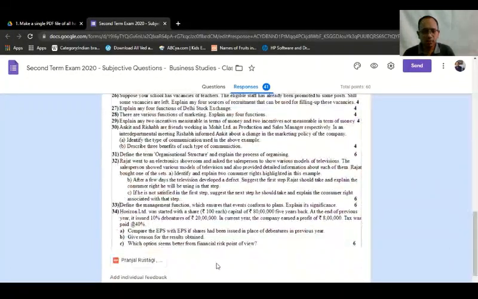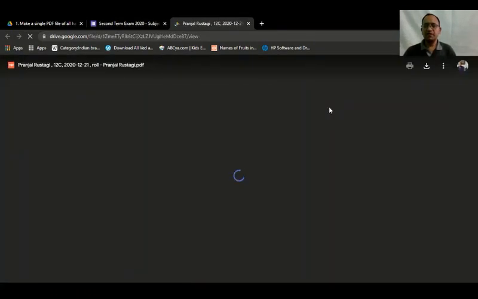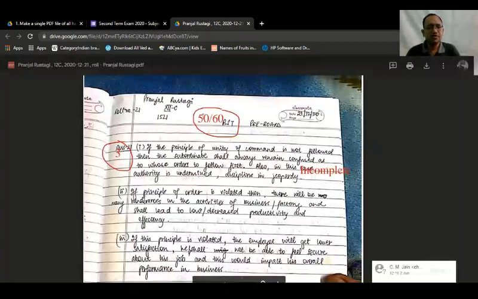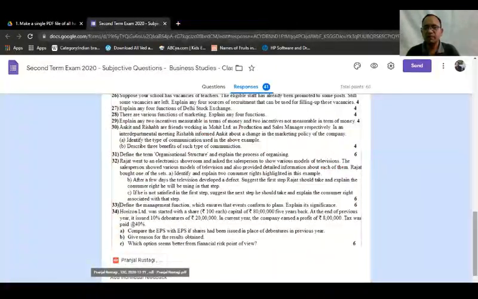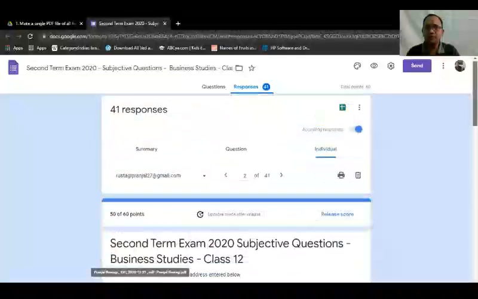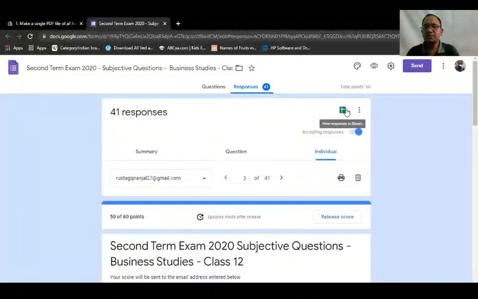Now again go to the bottom of this form and click on the PDF at the bottom just to check whether the checked file has been properly synced or not. So we see that the file has been synced properly. The checked one is coming now. Close it. Now go to the top of the form and click on this spreadsheet symbol.